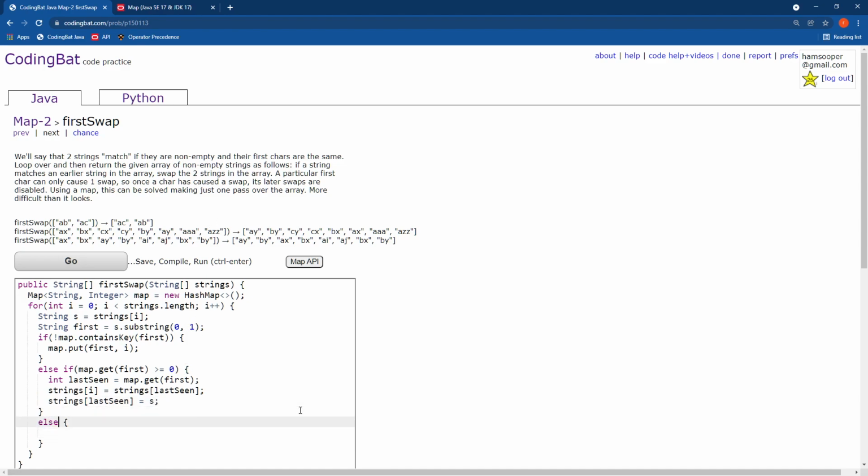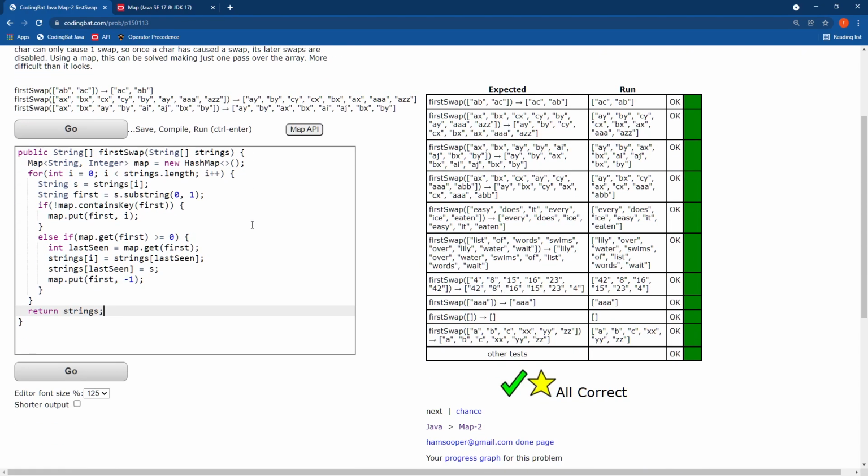And then what I can do is say, otherwise, I know it stores a negative number. I could say that explicitly, but I know that that's the only other possibility, is that it stores a negative number, and so I'm just not going to do anything. And by the way, after I've done the swap, I set the value of first to be a negative number. And so down here, since I'm actually not doing anything in this else statement, I just don't need it. And then I can return my string array. And that is how we could do this one.